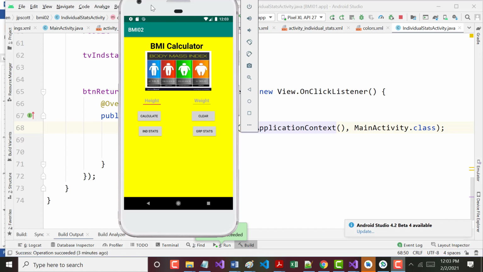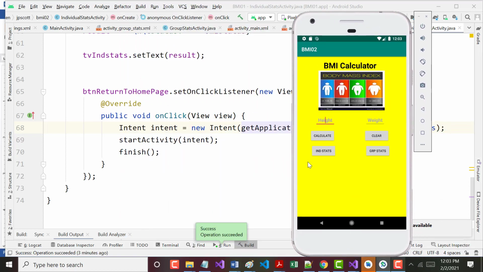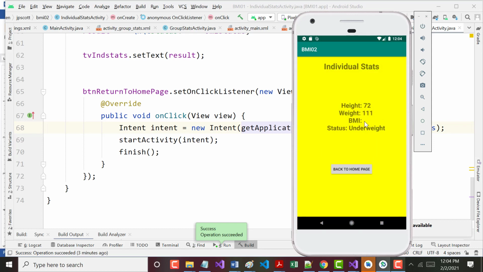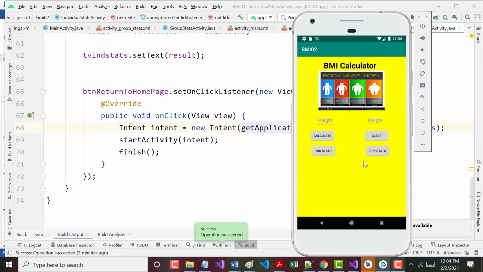There still may be a bug or two in here, but I want to show you what I've got. So 72, 111, calculate. You see I get everything, nothing new there. But if I go to the individual stats, no, I don't know what the BMI is, but I'll have to look at that. But notice I can now go back. All right. And if I come in here again, 72, 333, calculate, and go to group stats.